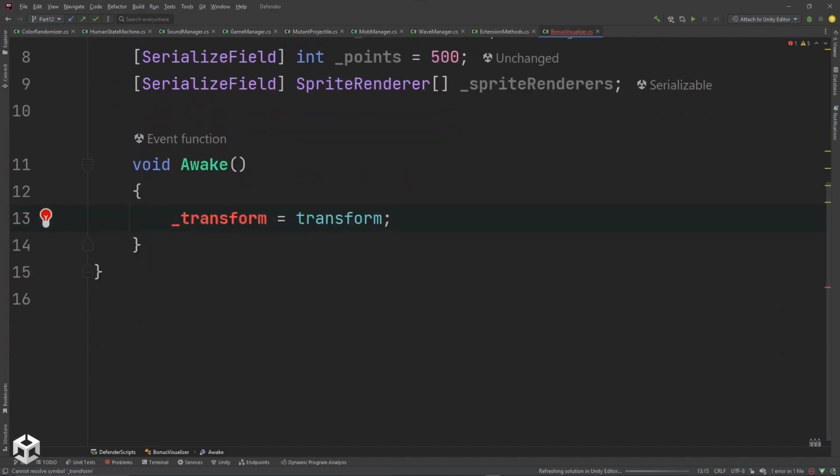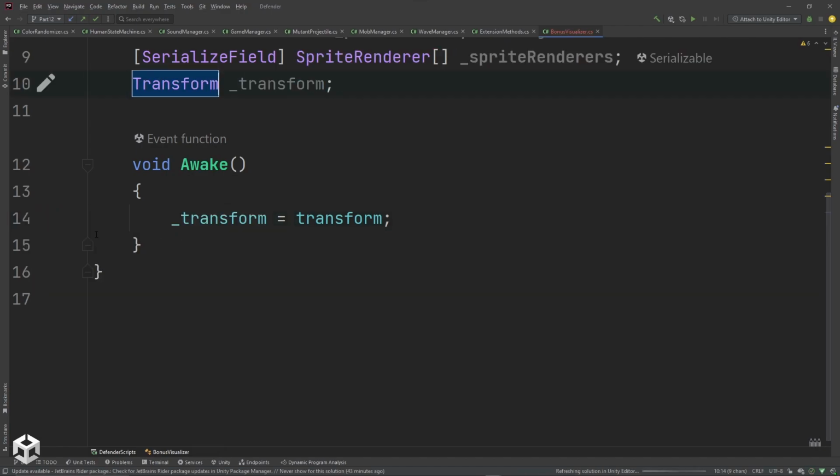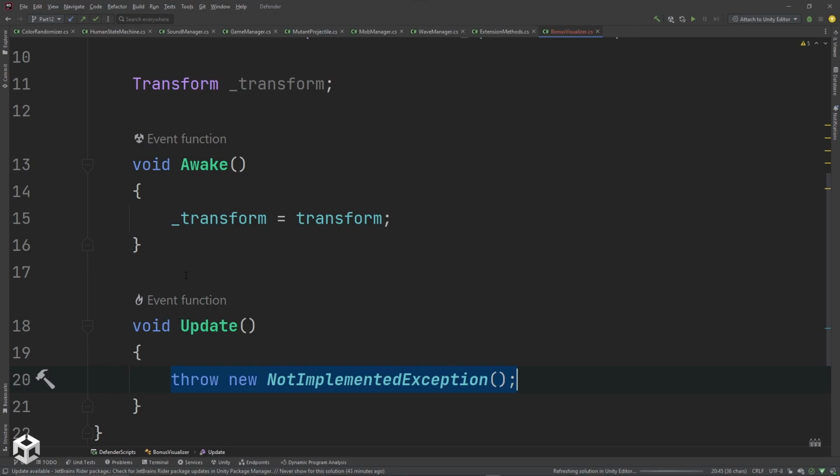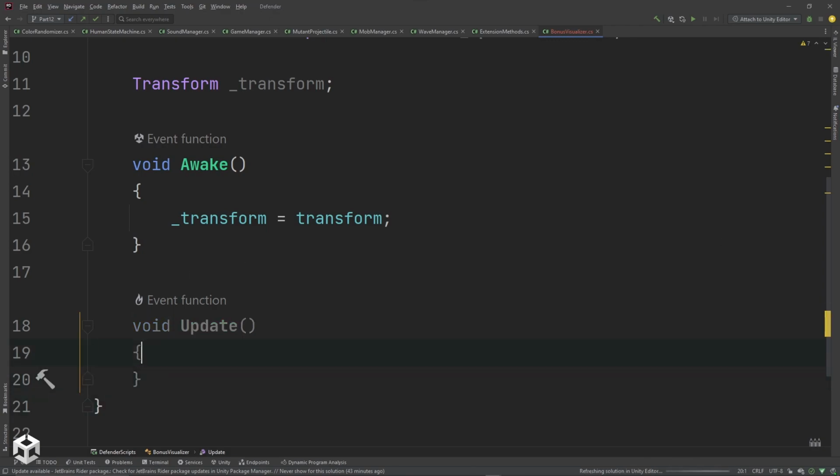Nice. Now in our awake method, as per usual, I'm going to cache my transform. If you're using Visual Studio, you can hit Alt-Enter. I'm using Rider, so I'll hit Control period, create field, transform. And I'm just going to add a little extra line at the top there. Now for the update method, we're going to first of all do the move of our move and fade.